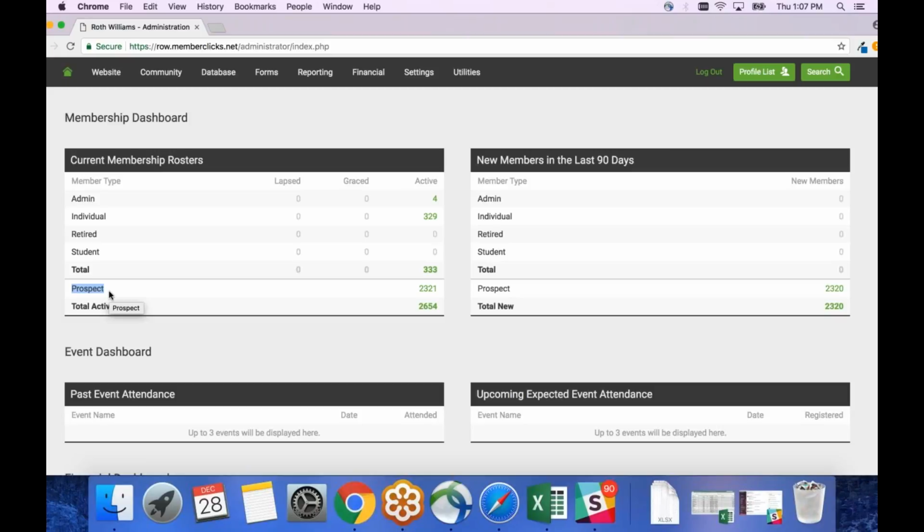Prospect is going to hold anybody that's not paying dues, but maybe they used to be a member and now they're lapsed and you want to keep them in there to see if they ever want to rejoin, or people who sign up for events are going to fall into this prospect category. It's kind of just a catch-all for anybody's contact info that you might want to have that's not an actual member.